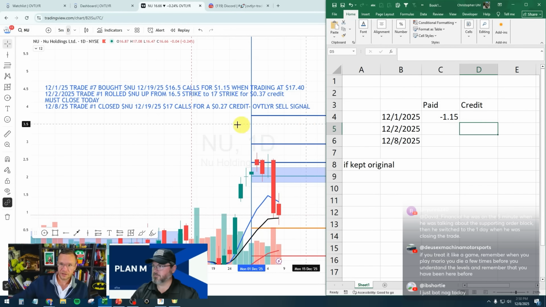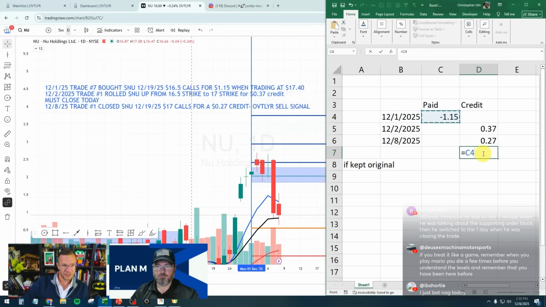Now, on the second, I rolled it for 37 cents in credit. Okay. And just right now, we closed it for 27 cents in credit. So our total outcome in the trade is how much we paid, right? So that would be a debit out of our account. And then we add in the credit of the roll and the credit of the close. It gets us to a 51 cent loss in this case. Okay, 51 cents on $1.15.